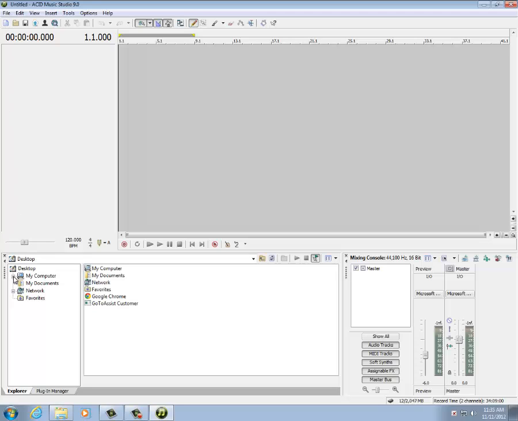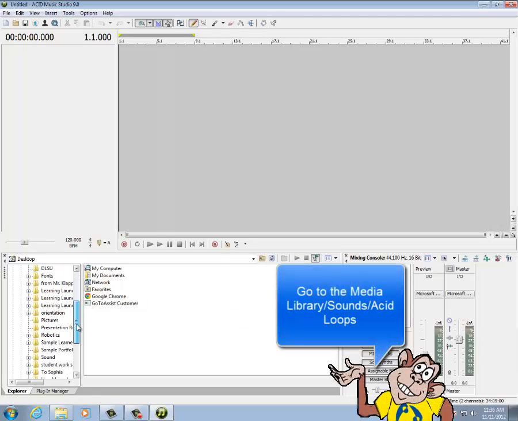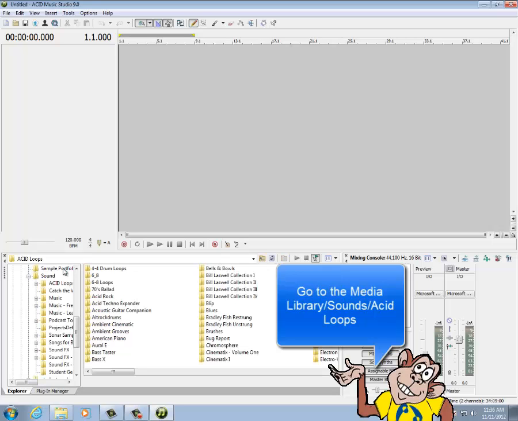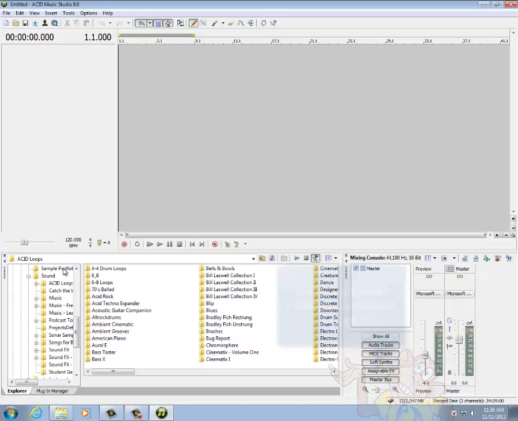Now, in order to get our tracks for use in Acid Music Studio, you could of course go online and find tracks or bring them from home, but the best place to start is probably the media library. And once you're in the media library, you want to go to a folder that's usually called Sounds, and within that, Acid Loops. And once we're in that Acid Loops folder, it pulls up a whole bunch of folders full of a whole variety of different styles and sounds of music. So, a good place to start.